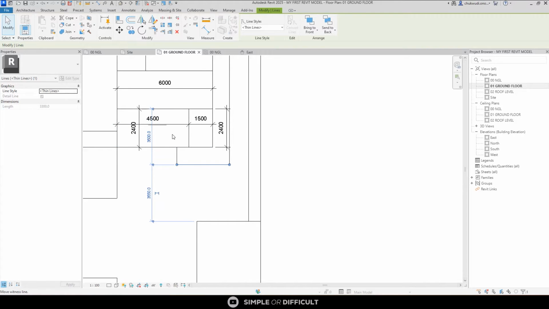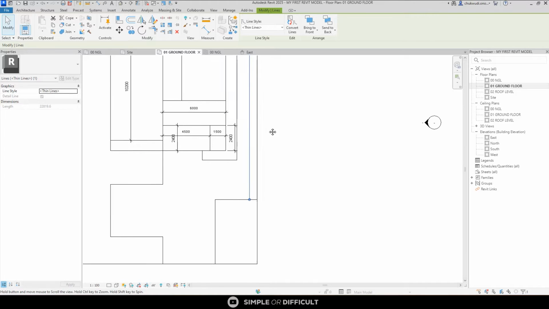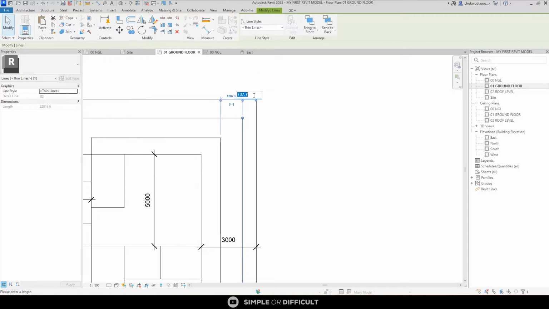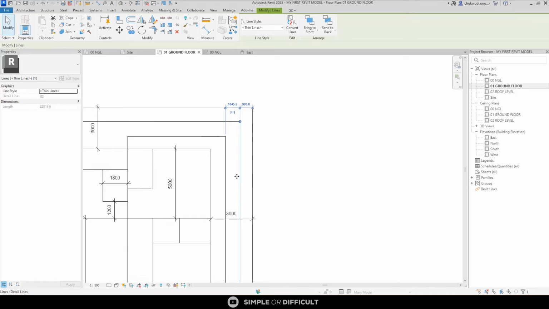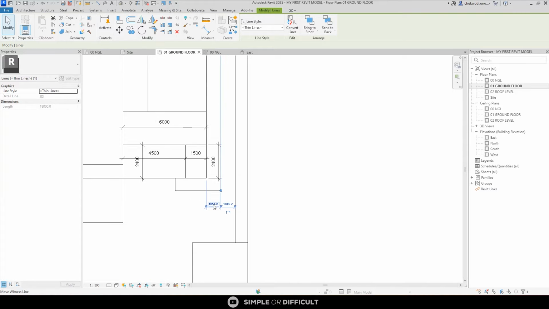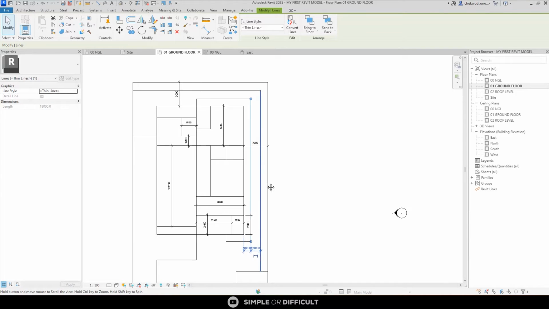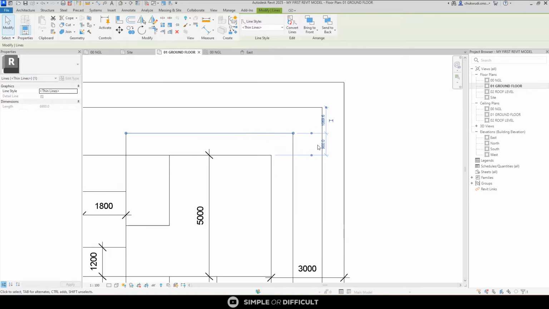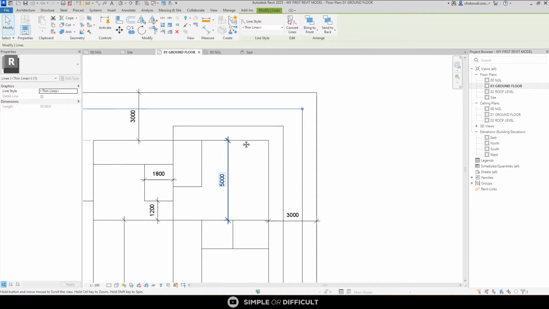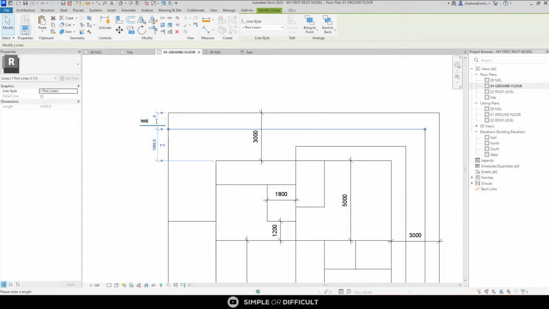This is going to be 900 mm. This is also going to be 900 mm. These two, 900 mm. So we are having 1.2 in between for the walkway. I'm going to do the same thing over here too, 900, and over here 900 as well.